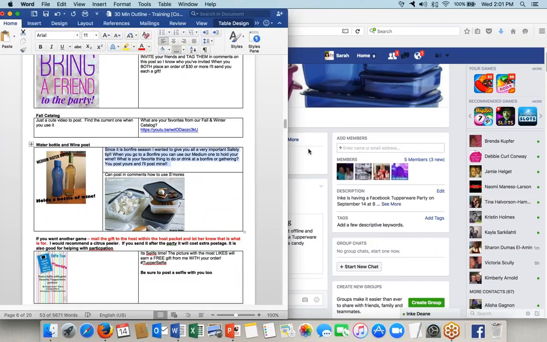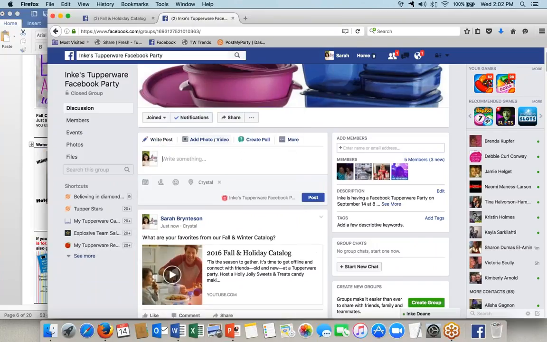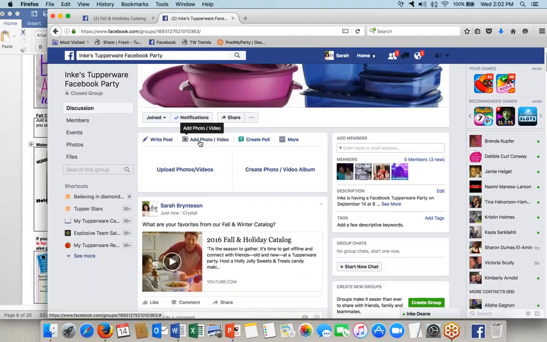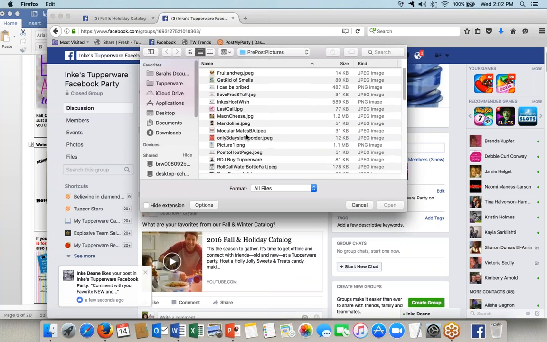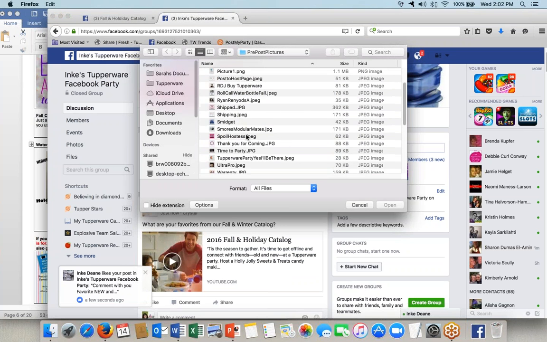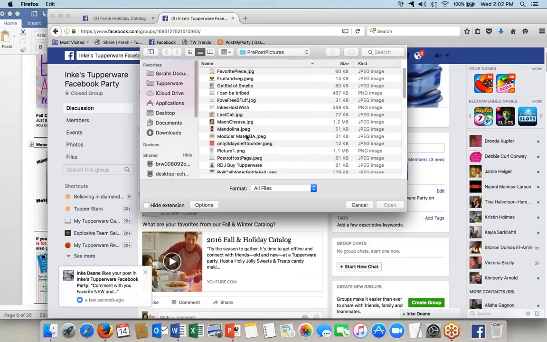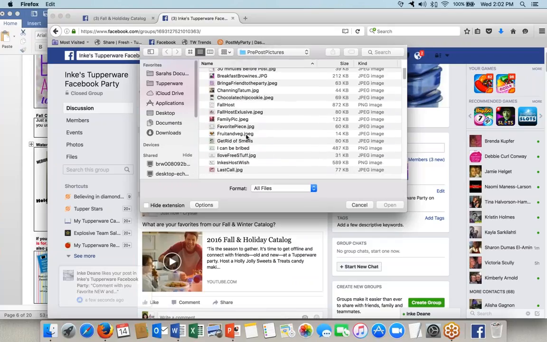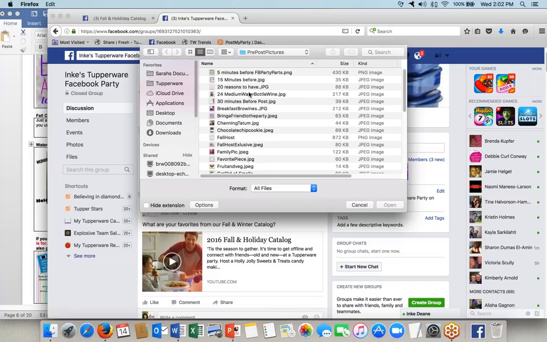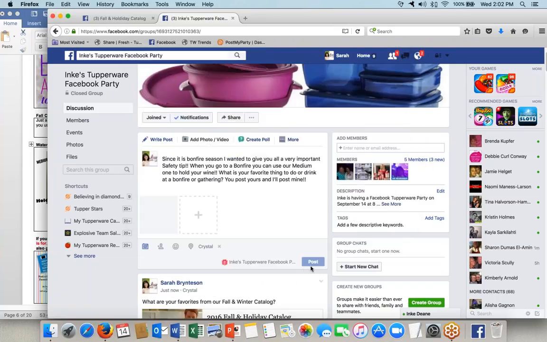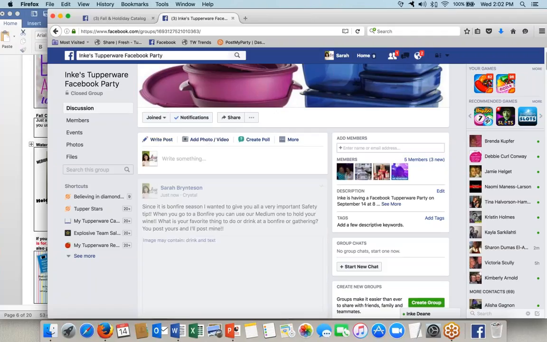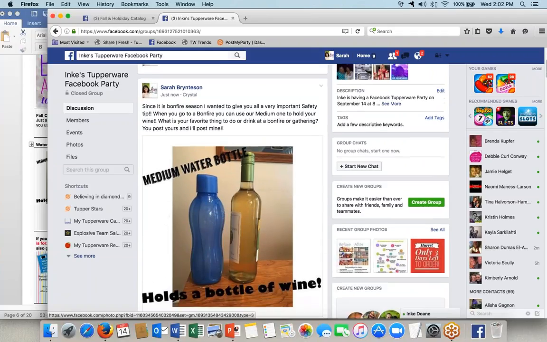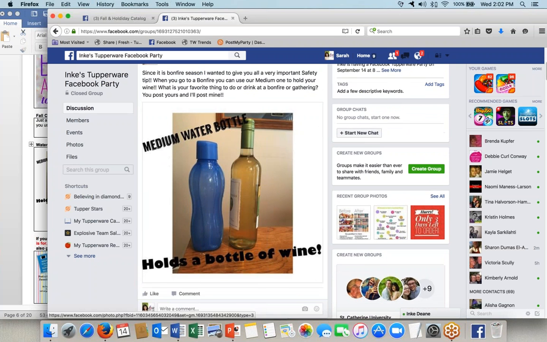One of my favorite posts to post year round, because I like wine and I know some people out there like wine too, is the medium water bottle wine pitcher. Let me see if I can find it. I renamed some of these. There it is. So posting this picture usually gets a giggle or two, and then they talk about what they would put in it instead, because some people have asked, can I use beer or mixed drinks? But either way, this gets them interactive.